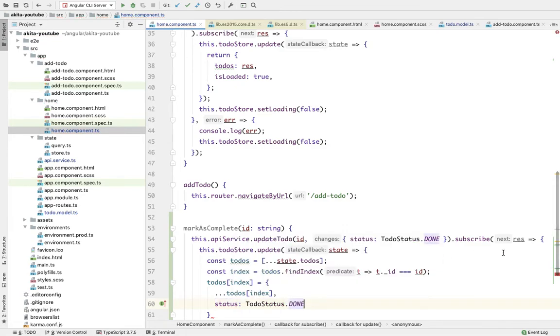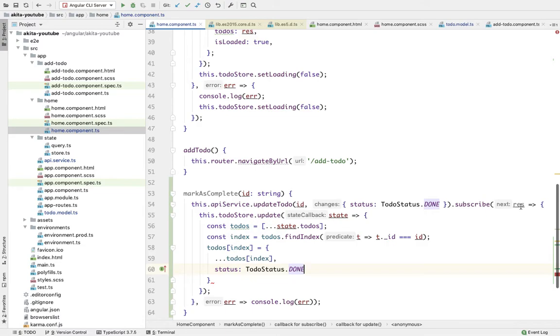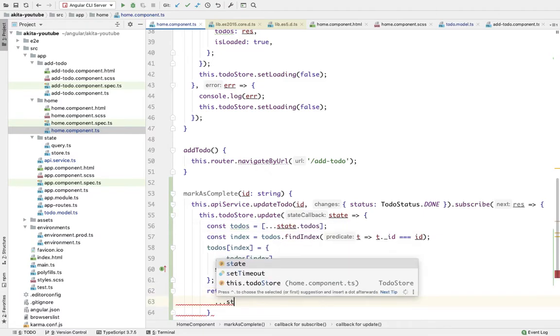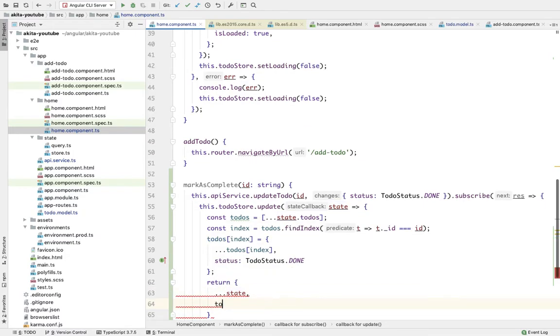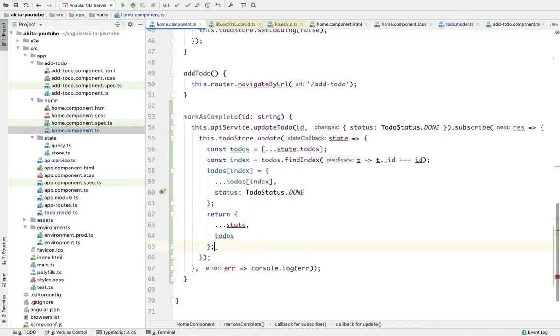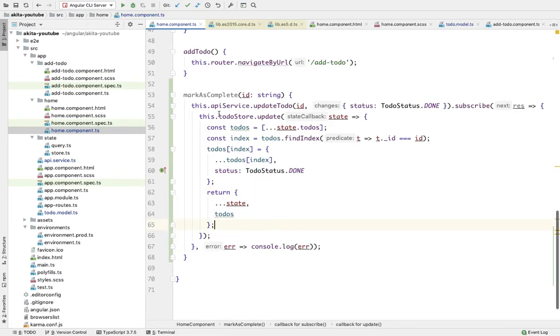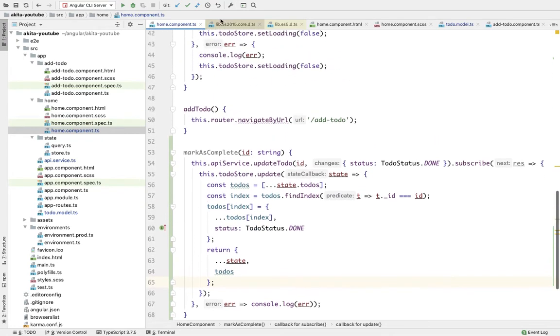Now we can also surely assign this response, since we are getting the updated to-do in the response, to this index, but here we are going to go with this way. Anyway, you can prefer either way, both the ways are correct. So let's return the new state, ...state, comma, todos. So that's it for this markAsComplete function.